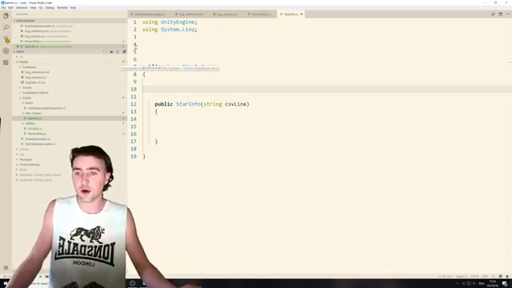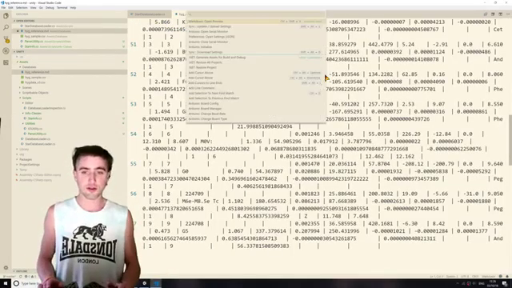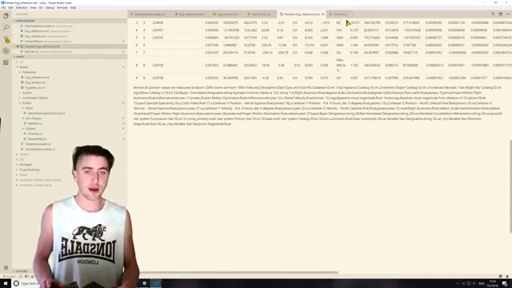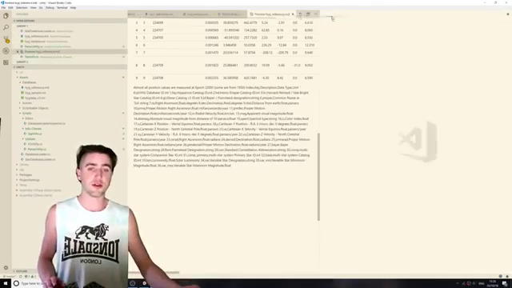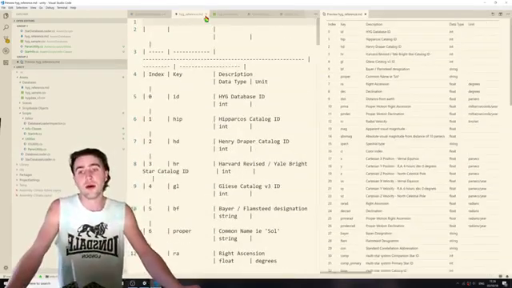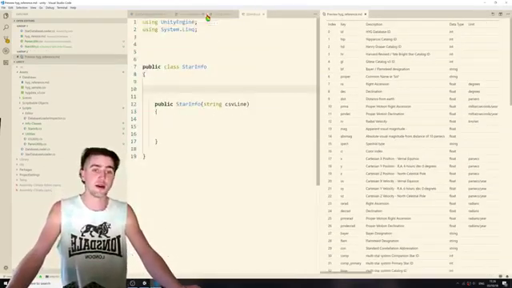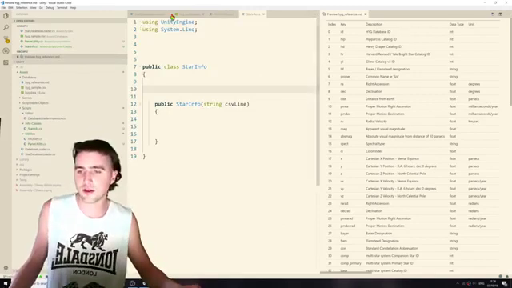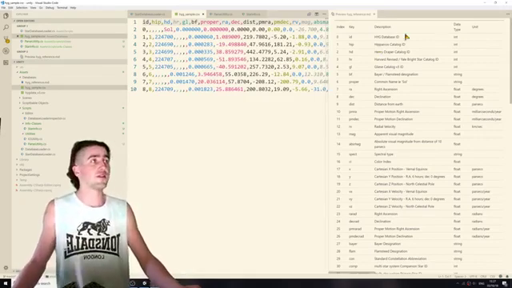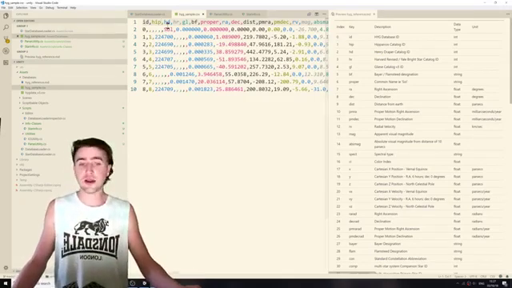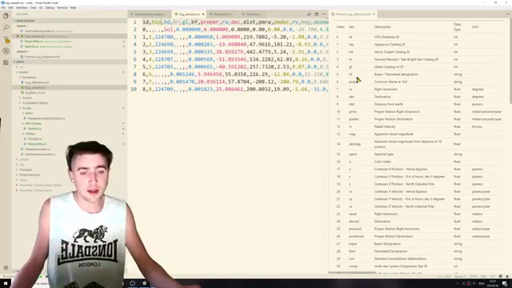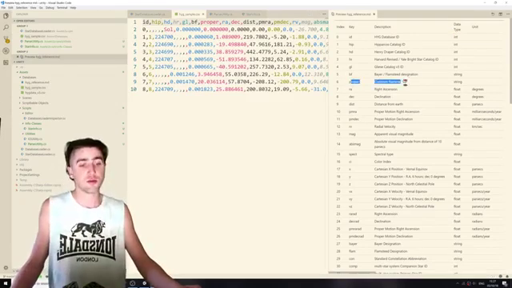I'm going to open up our HYG reference. This is just our helper file, which is going to tell us what each index of our CSV file means. I'll explain what I'm saying here. For example, here's our CSV file, and our reference is saying, okay, in index 0 is the HYG database ID, and that's going to be an integer. In index 6 is the proper name.